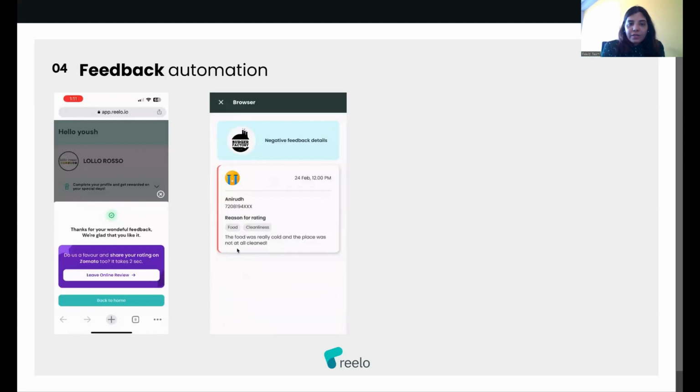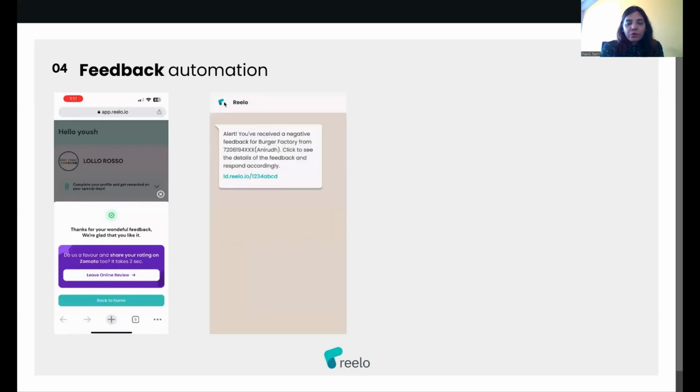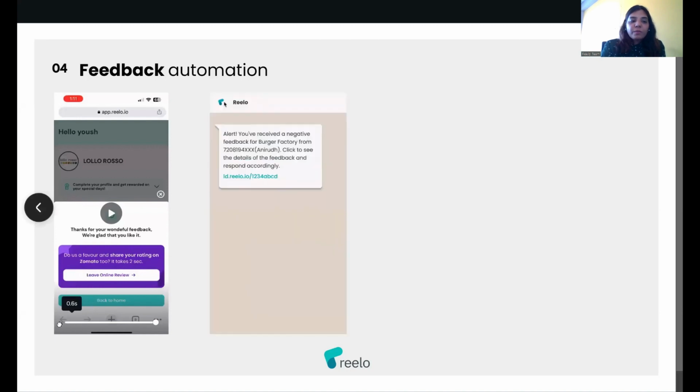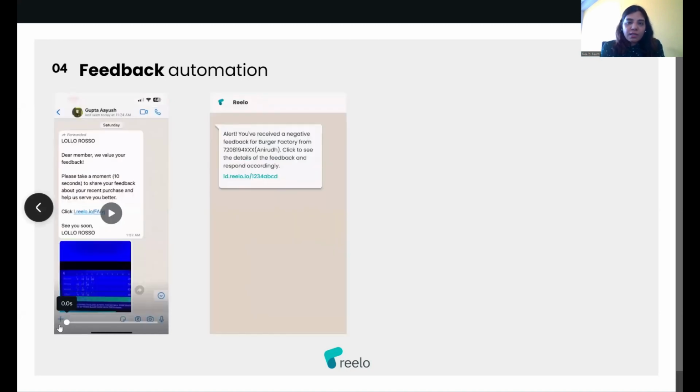Or if there's some bad experience that I had, because I'm enraged, I would either go to Google reviews or Zomato and just type that I did not like visiting over here, the food was cold, or blah, blah, blah. But what if you, as a restaurant or retail store, give me a platform wherein I can write my thoughts? It could be either good or bad. So that's why feedback is important. It's also important to know what my users are liking or not liking.